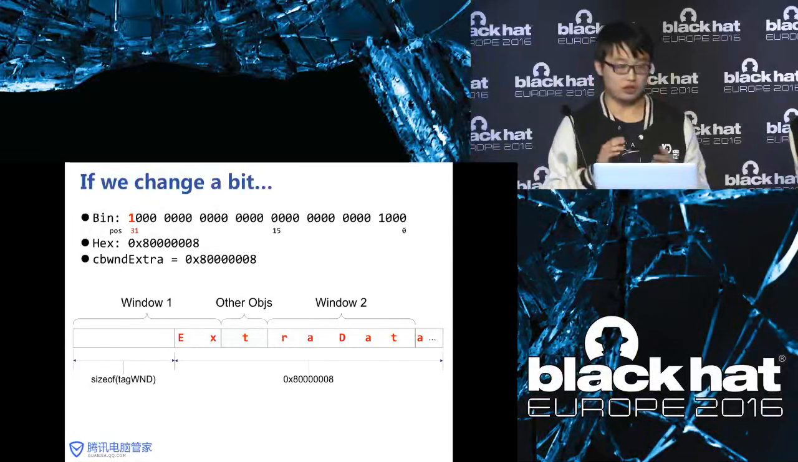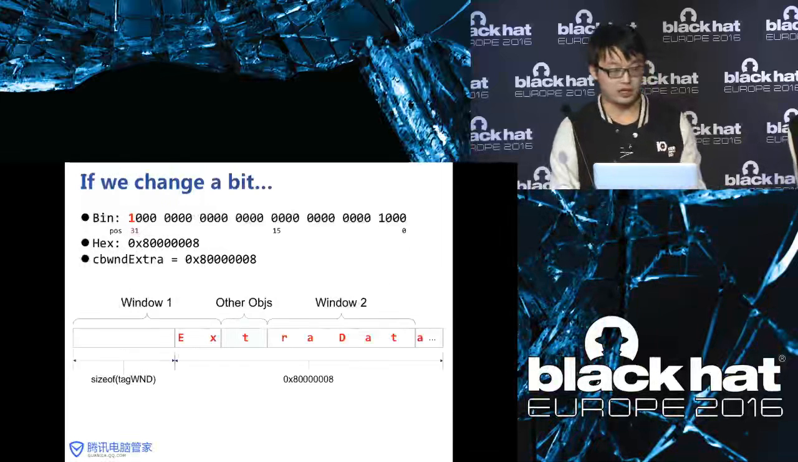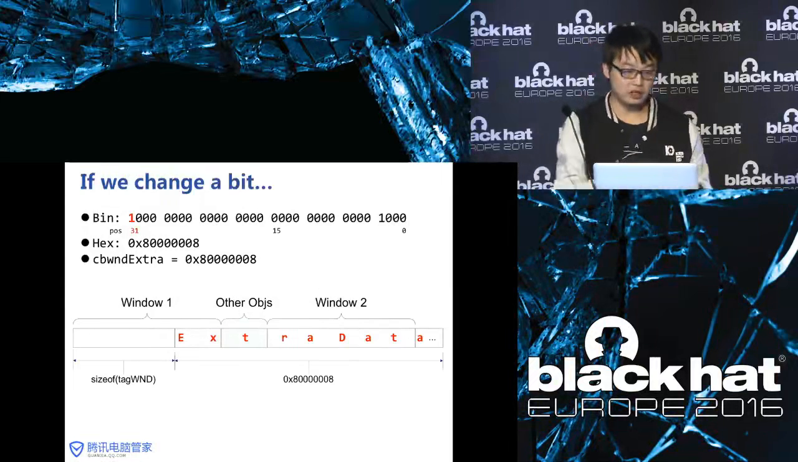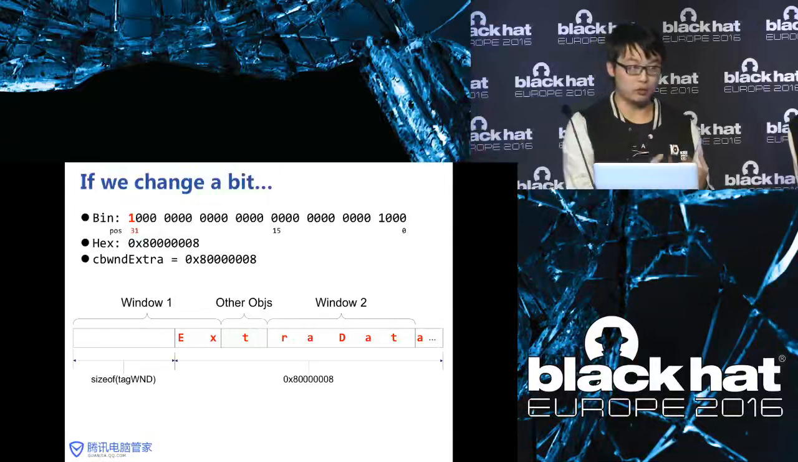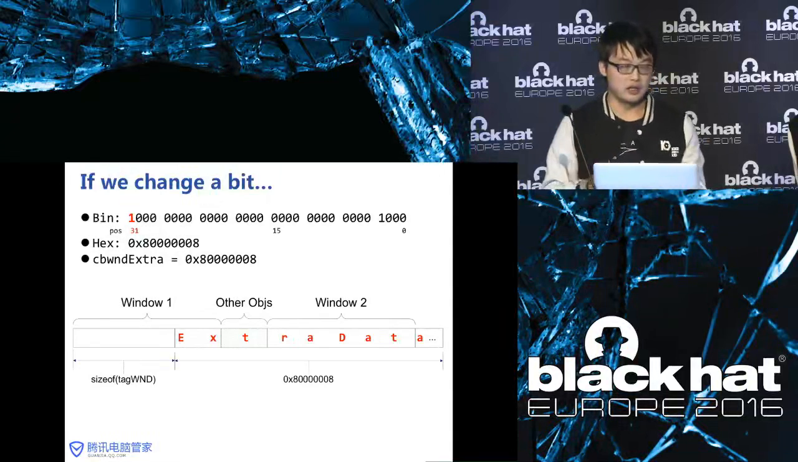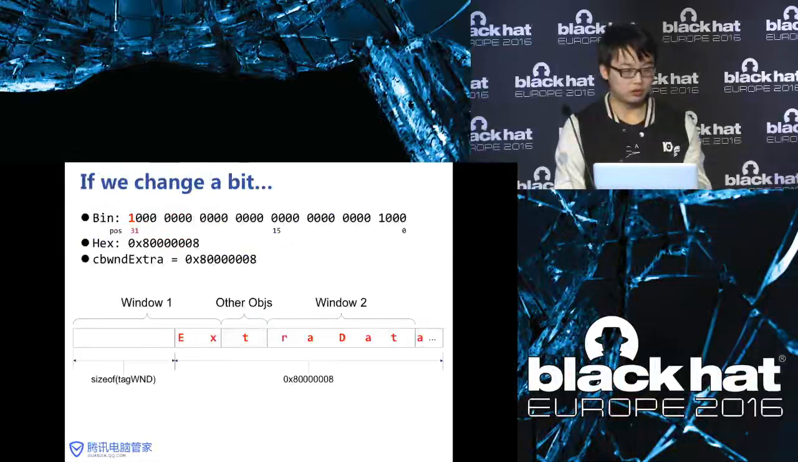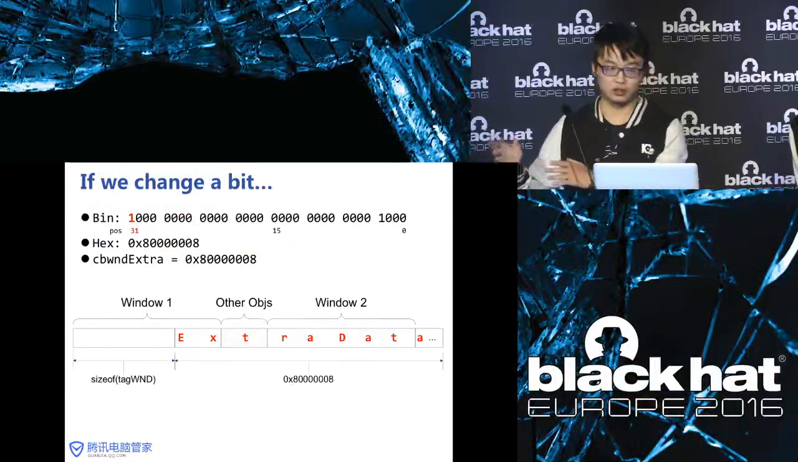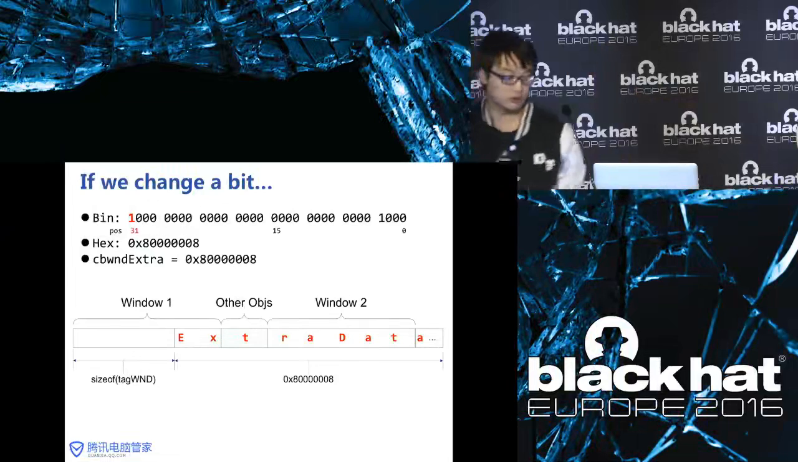Yes, we just change the window extra size from a very tiny size to a very huge size. In our case, the original size is 8, right? And now we change it to 2 gigabytes. So as you can see right there, the data right behind the tagWND of window 1 becomes our extra data. So we could use SetWindowLong to modify the data, just regard this stuff as our data. We can use that API to change it.